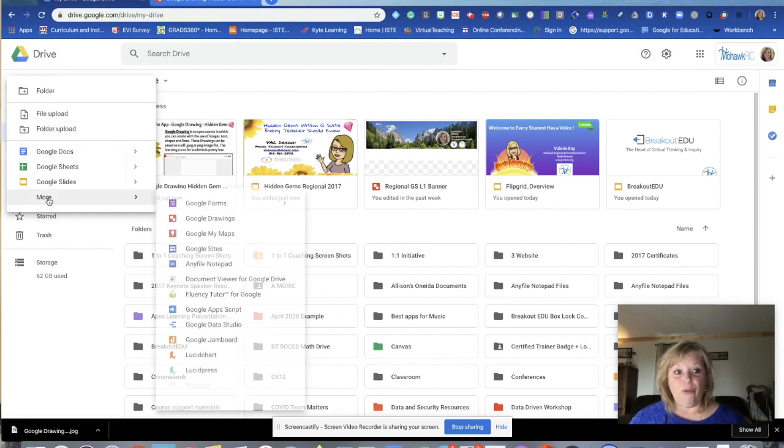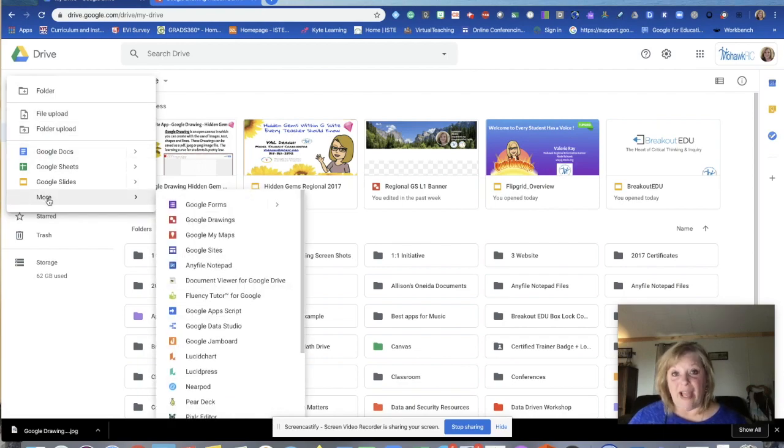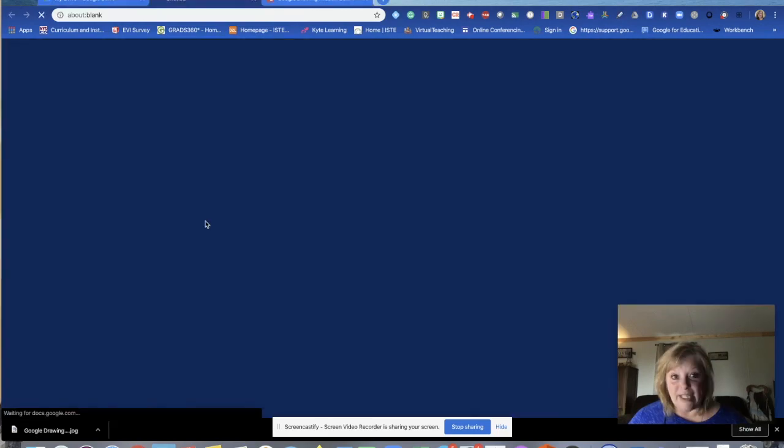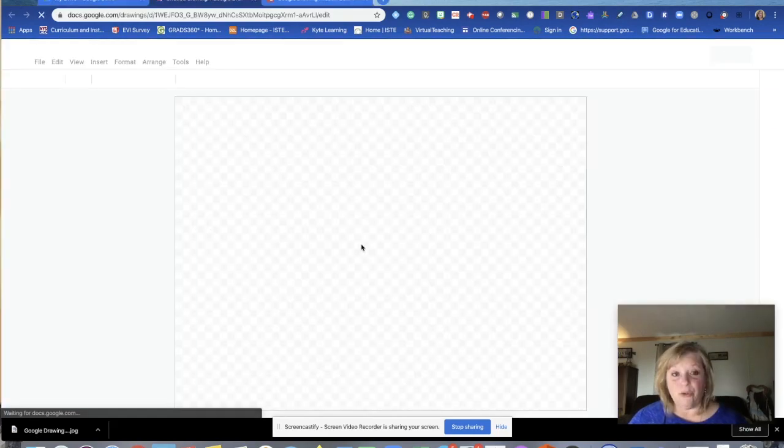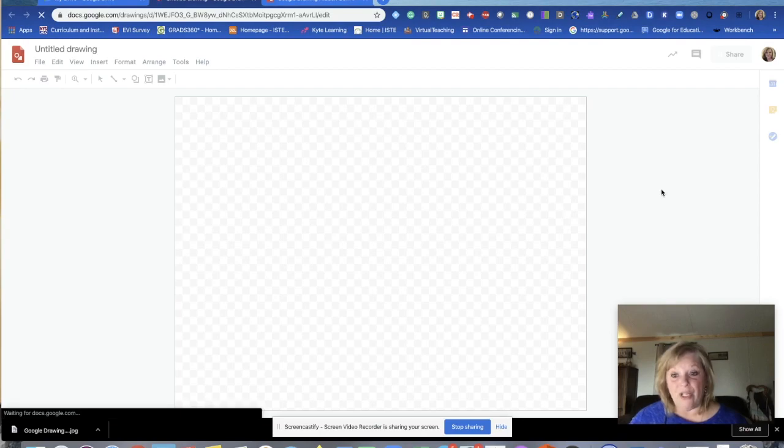And if you come all the way down to where it says more, you'll get a flyout menu. Notice on that flyout menu, the second option is Google Drawings. So go ahead, click on new, go down to more, click on Google Drawings, and that will open up your Google Drawing area where we can actually start creating.